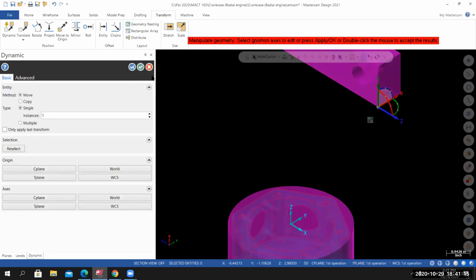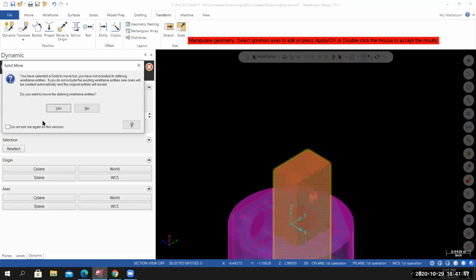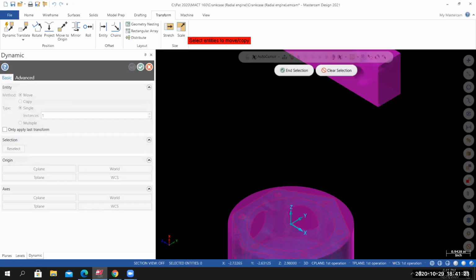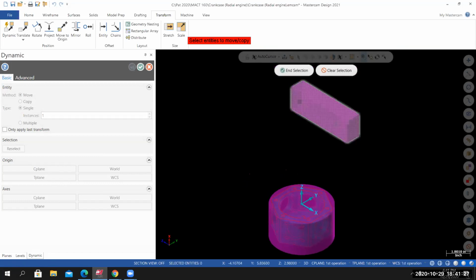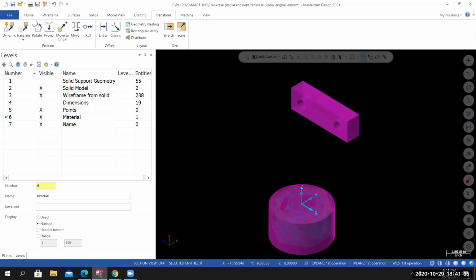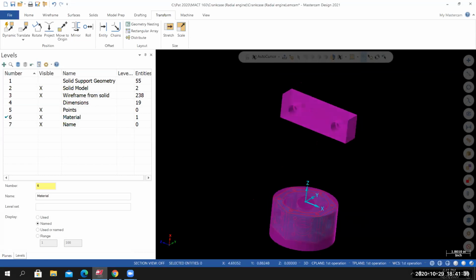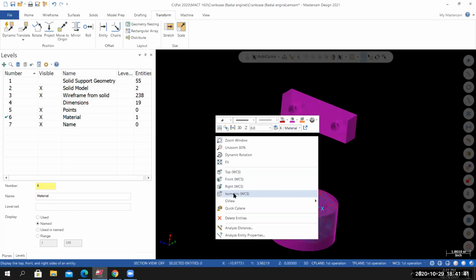I'll select enter again. It's going to give me that warning about, do you want to move the defining wireframe entities? Yes. A little concerned about that. I'm wondering what's going to happen if I go back to the other file. And selection. So now I got this here. Not quite where I need it to be, but it's got the correct orientation.